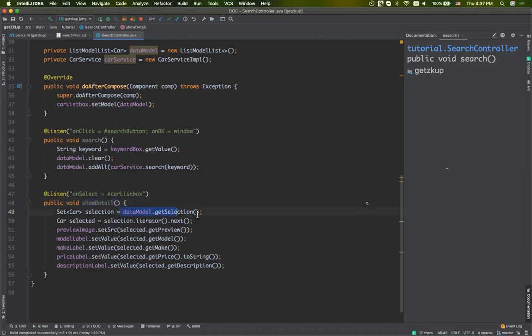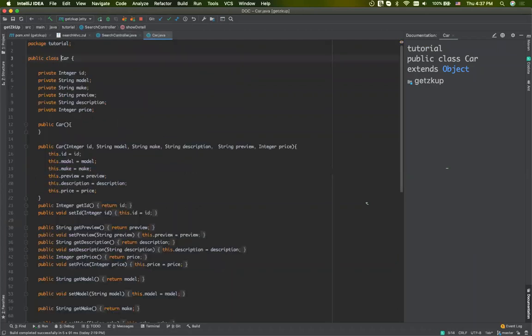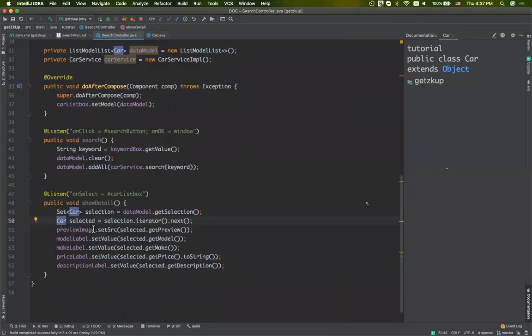First, I need to get the selection. I can get the selection by calling the data model's get selection. It will give me a set of cars, and I just iterate to find the first car. Actually, there's only one car. This is the selected car. And the car is the entity I defined for this application. In your use case, it could be a person, an employee, a record or item, anything. It's not important; it just represents a kind of data. So I get this data. This is pure data, it's not a ZK class.